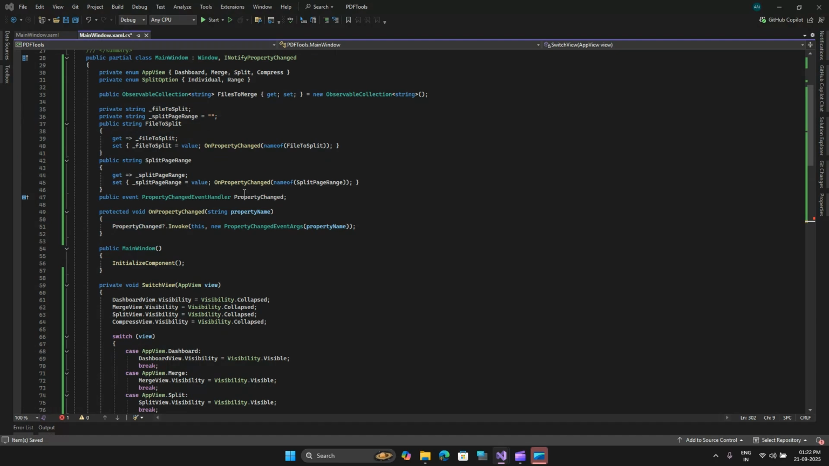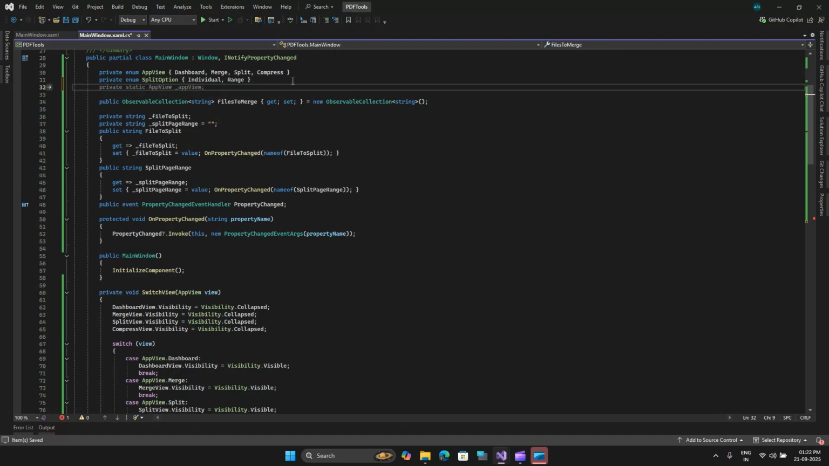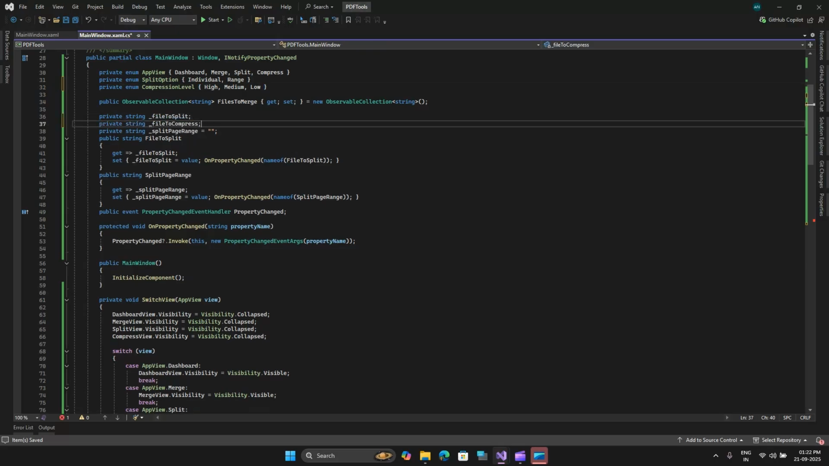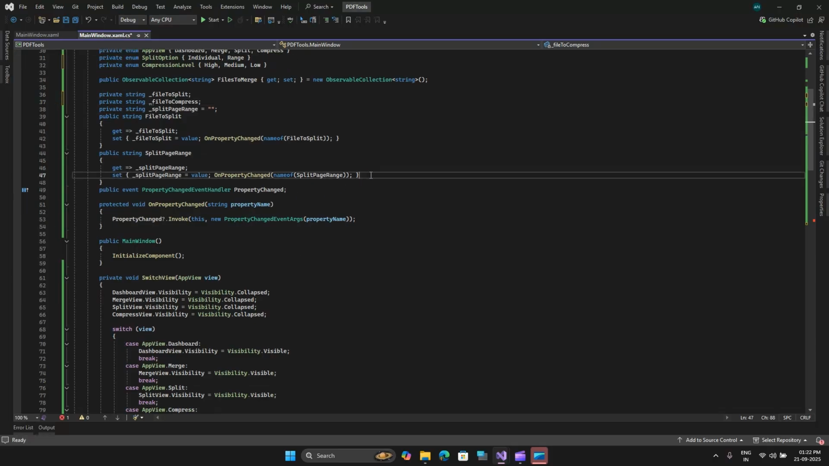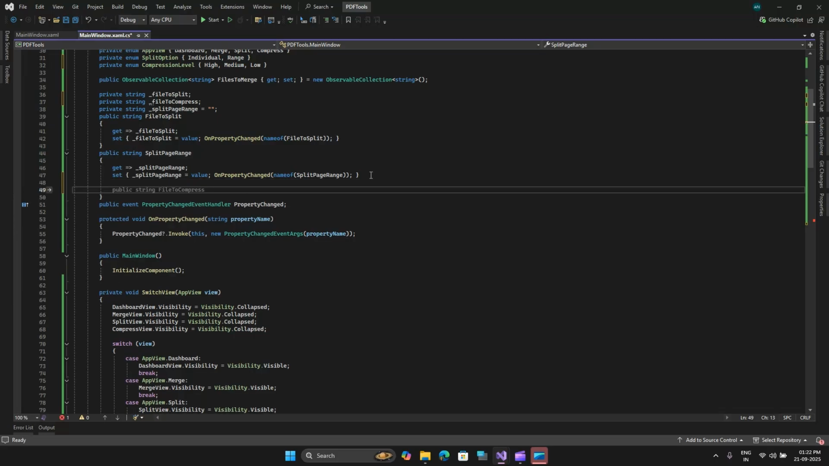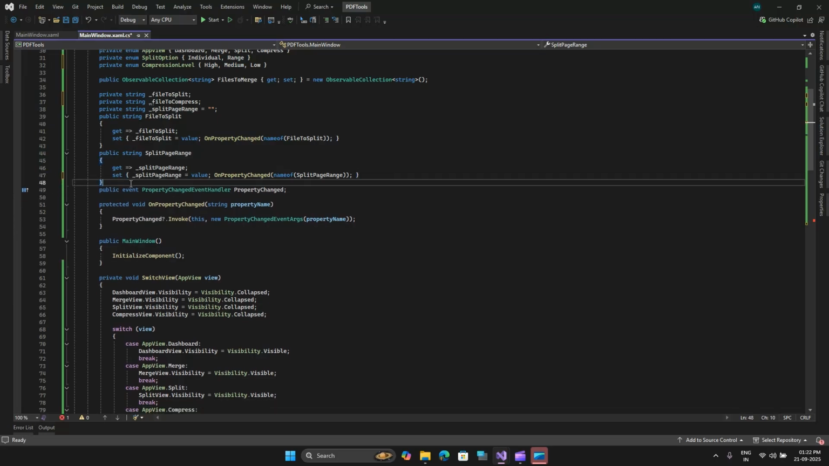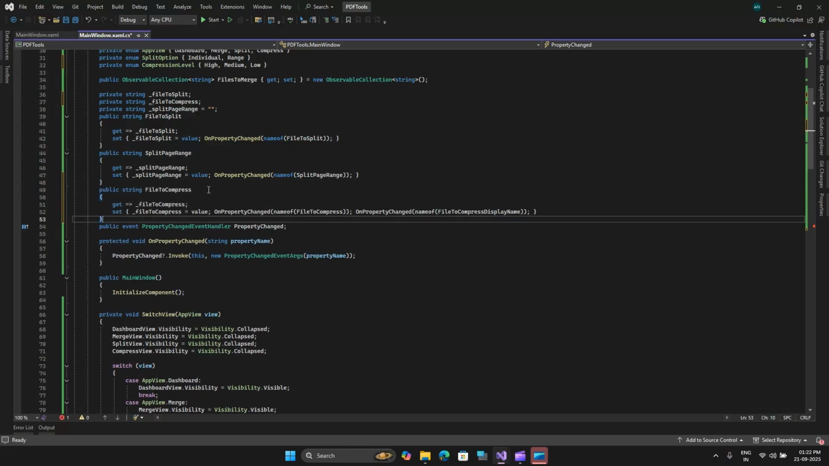First, we will add the enum, which is the compression level, which will capture the high, medium, and low value. Then we need the property called file to compress, and we also need a getter and setter for this file to compress property. So let's also add that, not in here, but outside. So we have our file to compress, and there is an error here, but this will go away once we add the UI elements. So we'll take care of it soon.